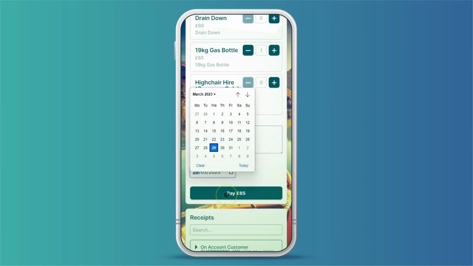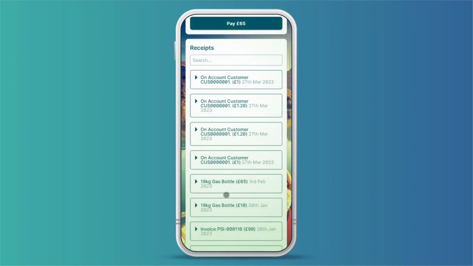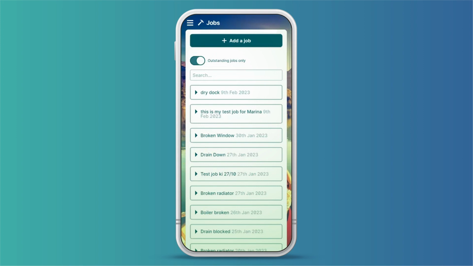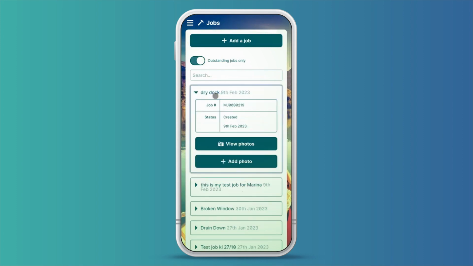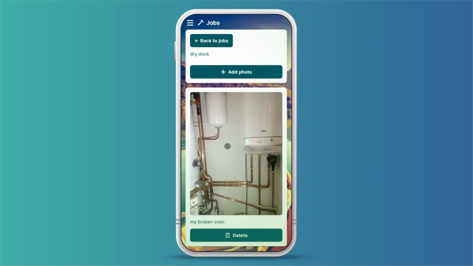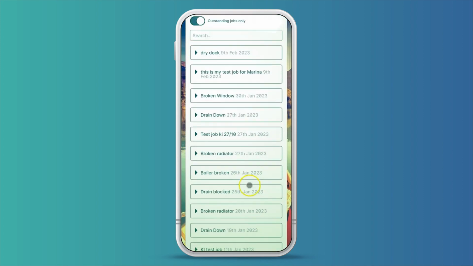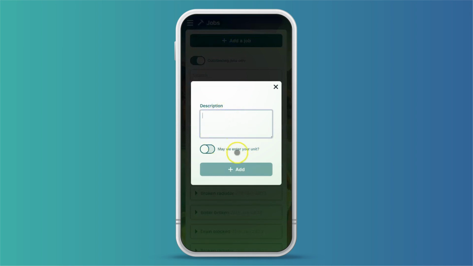They can then pay for this or add it to their basket for later. They can also review any past receipts that they have within EliteParks. Owners will also be able to navigate to the Jobs section, add any maintenance jobs with any pictures that they may have, and also view any outstanding maintenance jobs and view any pictures that may be attached to them. Once they have added a job, again, this information will filter straight back through to EliteParks.